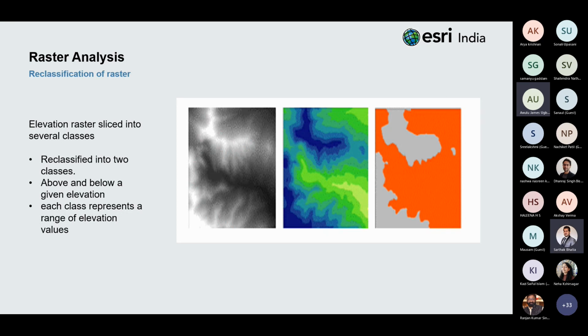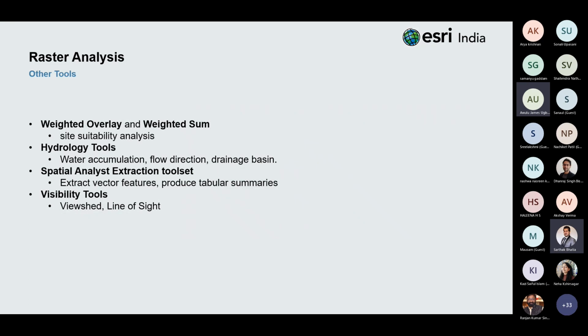Now, besides this, we have certain other tools also, which are actually popularly used. The weighted overlay or the weighted sum tool allows you to combine multiple rasters with varying importance. This is useful when working with site suitability analysis, where several factors contribute to suitability, but only certain factors contribute more heavily than others. Hydrology tools, for example, such as flow direction or flow accumulation, can be used for determining the water accumulation and flow direction or even generating a drainage basin.